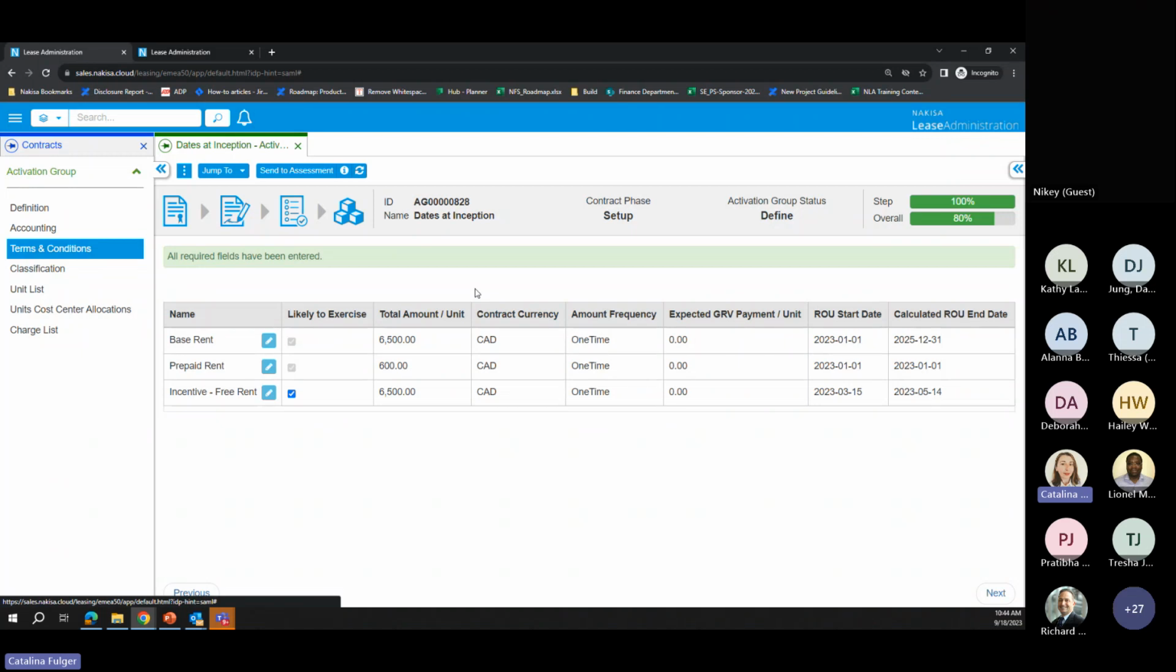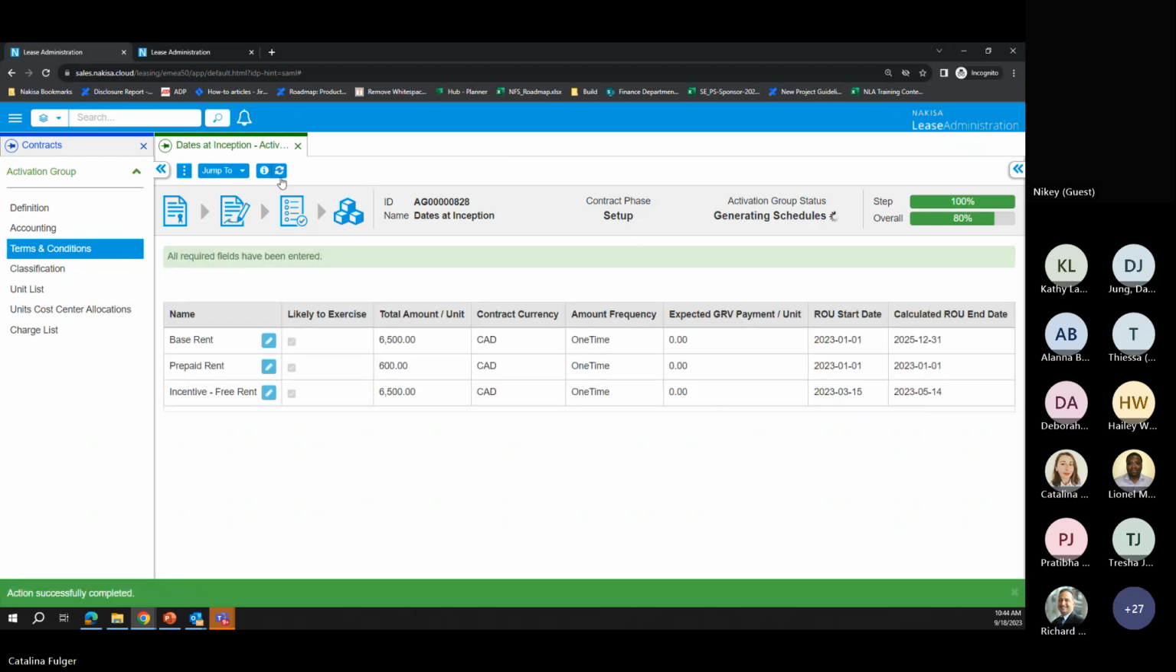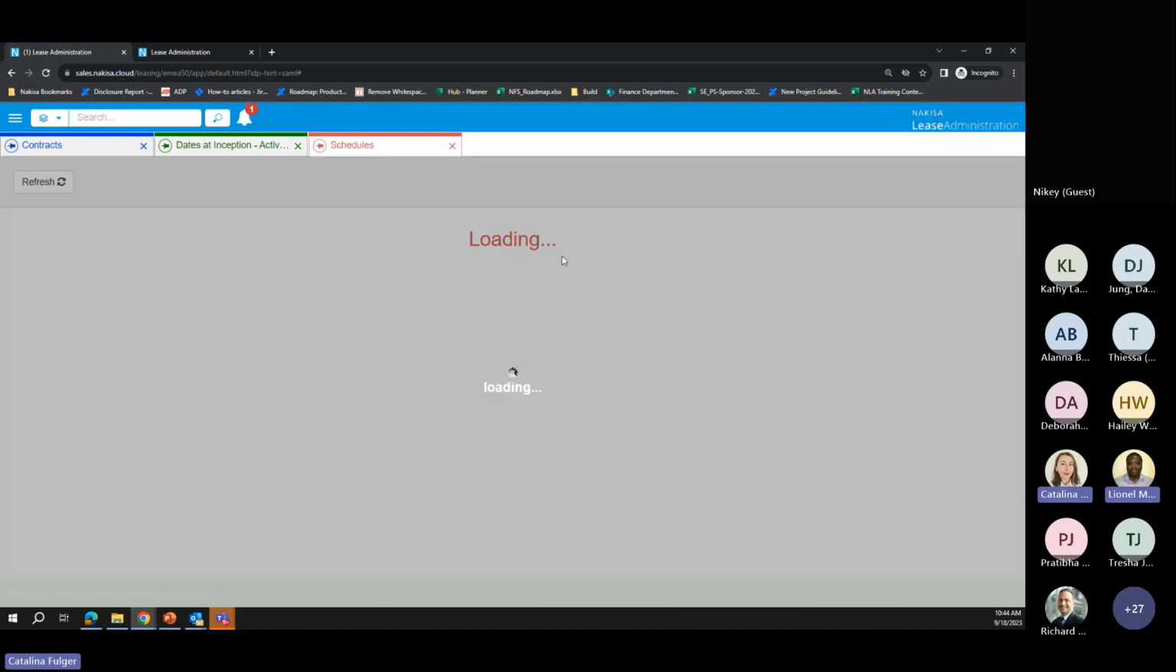And as you are used to our upload features, you can upload so many other terms in here, extensions, and even lease end terms. In order for us to check the schedules, I will have to send to assessment. This is the point where the system is calculating the schedule. So now I can, sorry, select.